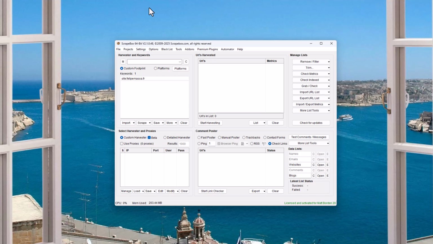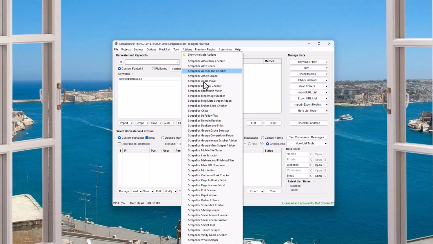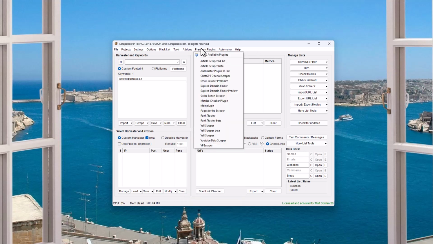The Automator plugin is one of a group of plugins. With Scrapebox, you have the core application. Then you have what's called add-ons. These are all extra applications that come with Scrapebox with the core application. Then you have premium plugins. Premium plugins are an additional investment, and they are, again, extra applications.